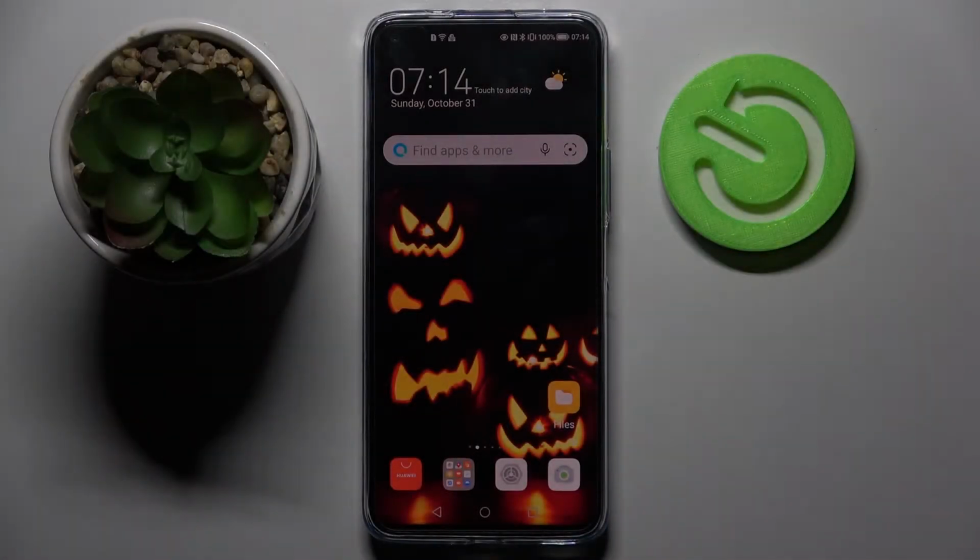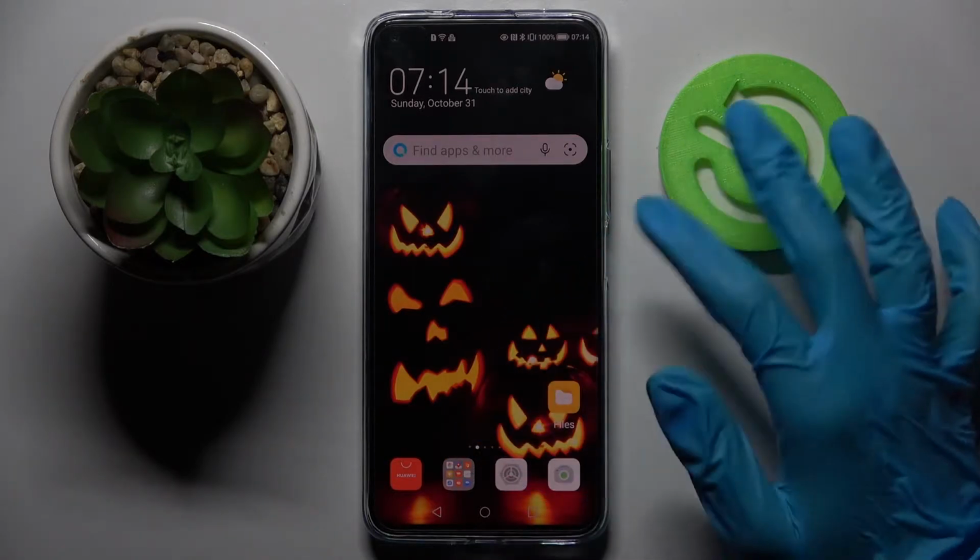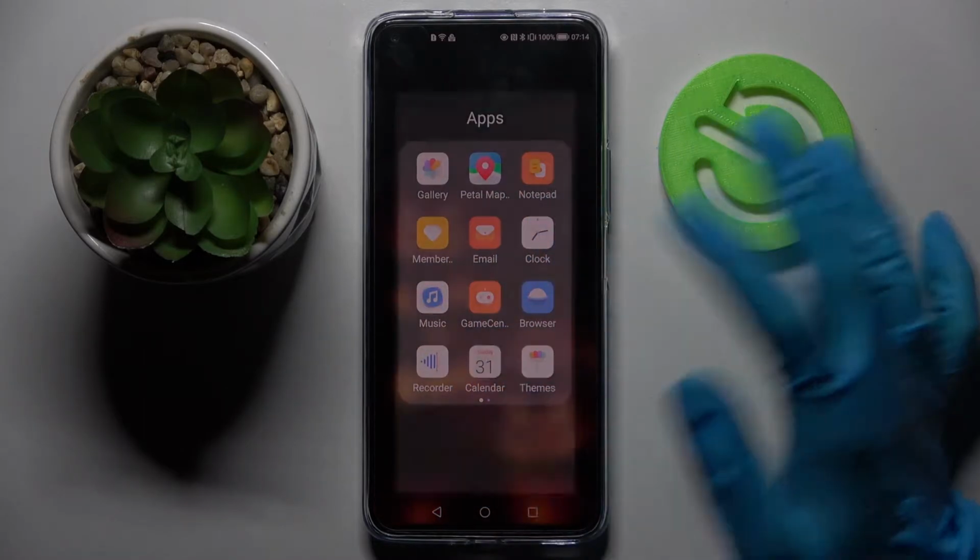Hi! In front of me is HUAWEI Nova 8i, and today I would like to show you how you can add event to calendar on this smartphone. First of all, access calendar.